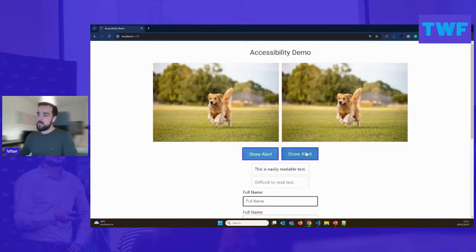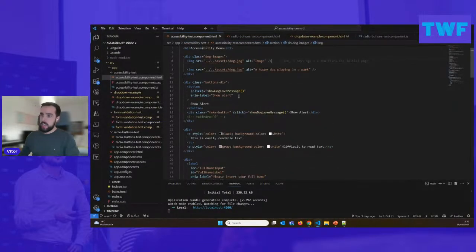Muting the screen reader now. These two show alert buttons look exactly the same. For us looking at it, there's no visual difference between them, right? But in the accessibility test component HTML, we actually have here a real button using the semantic HTML button, with the click event for what happens when I click the button, also with the ARIA label. ARIA label is essentially a descriptive attribute to say what the screen reader should say to our users.